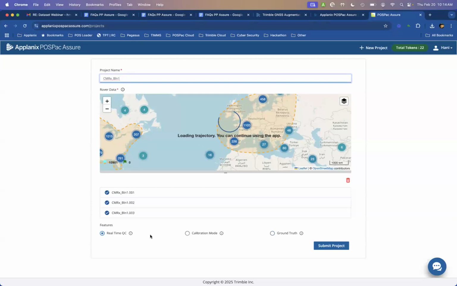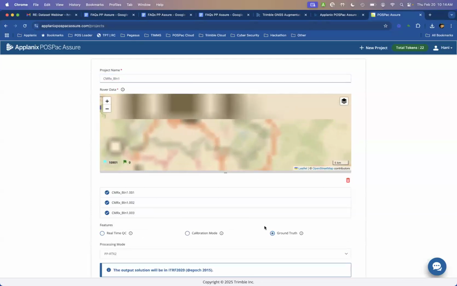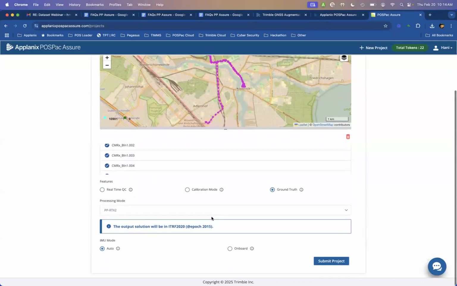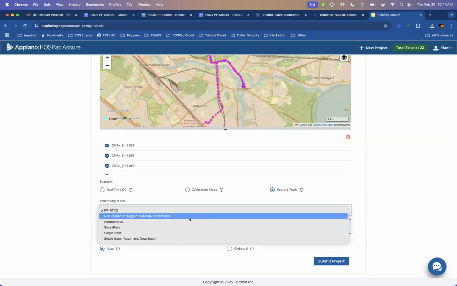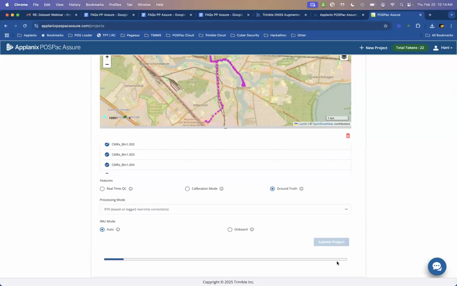We can choose whatever mode you want. I'm just going to give it a few seconds to load. Depending on the data set, it may take a few seconds to load, extract, and visualize the data. I'm going to switch over to ground truth mode. This time, I'm going to use the RTK corrections that are logged with the data. Same idea, just hit submit, and the project is gathered, prepared, and uploaded to the cloud for processing, and you can check the status of the project just like before.